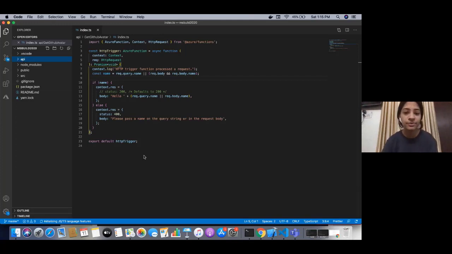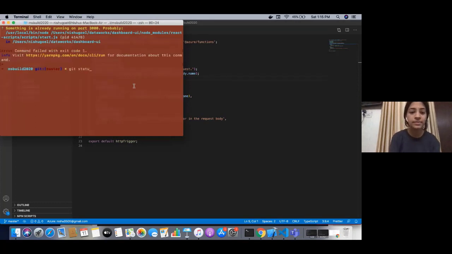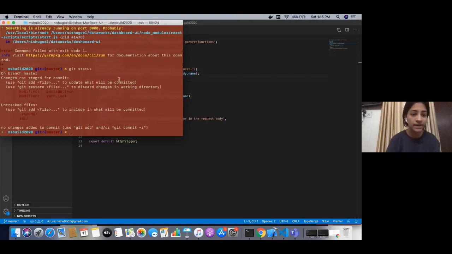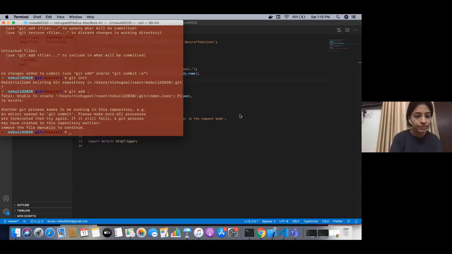So the first step for me is to go here. Instead of running it, I'll quickly just add it to GitHub. Let me just do git status. So I've not even initialized my repository, so git init. Now I need to create a remote setup, right? So let me just quickly add it first. git add all.